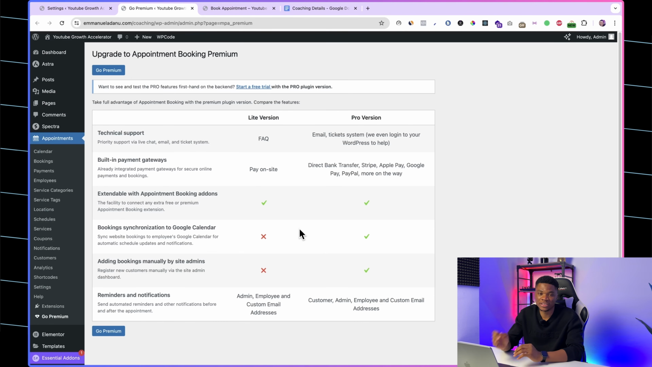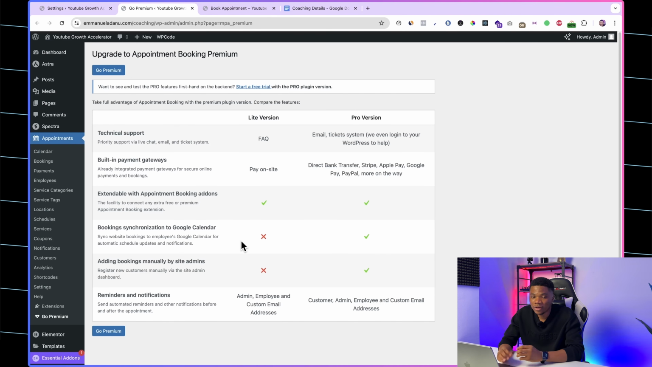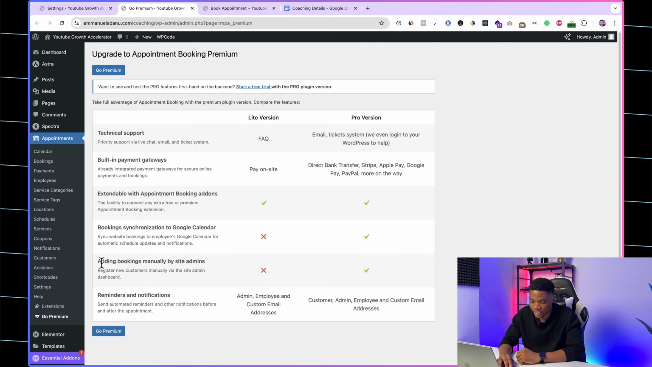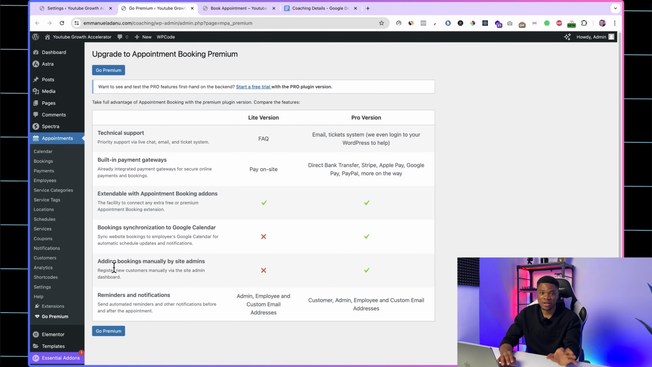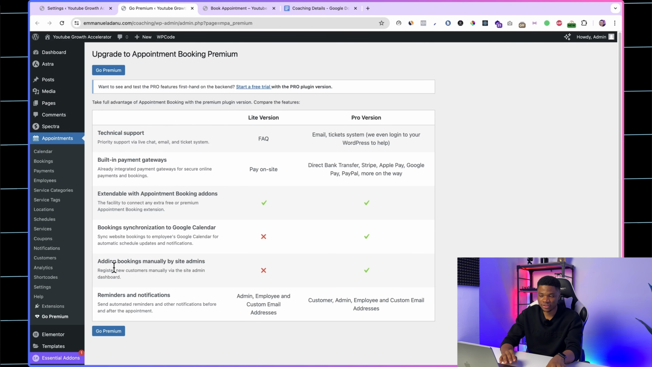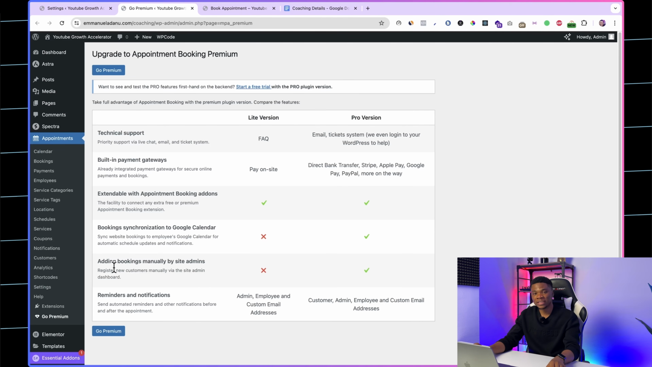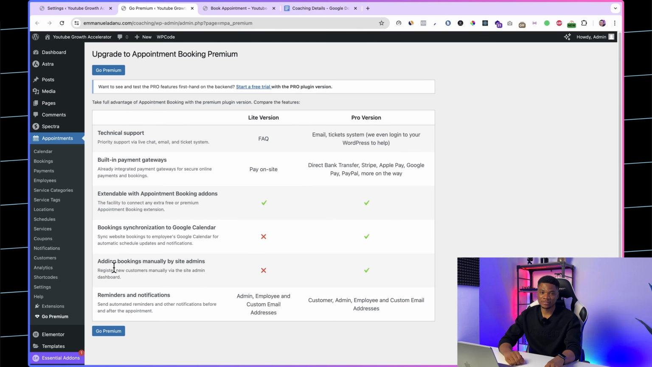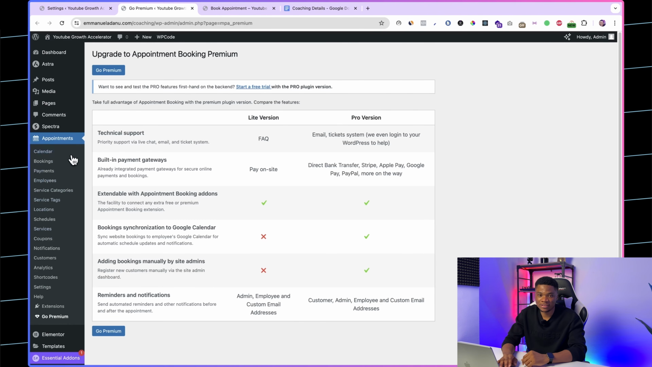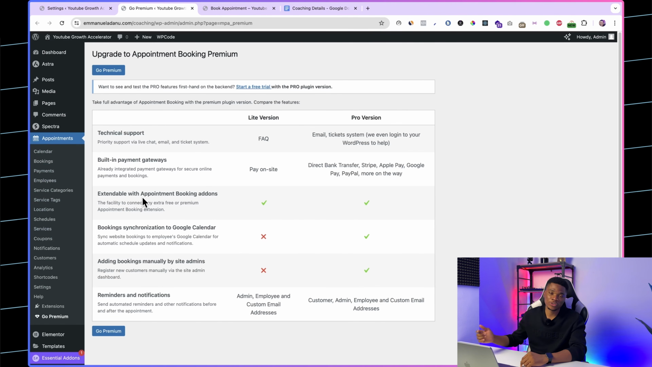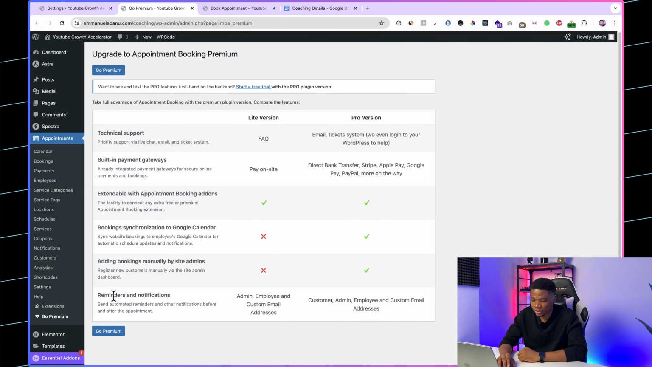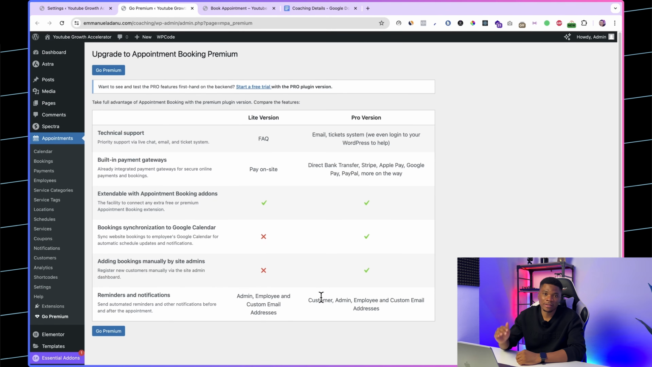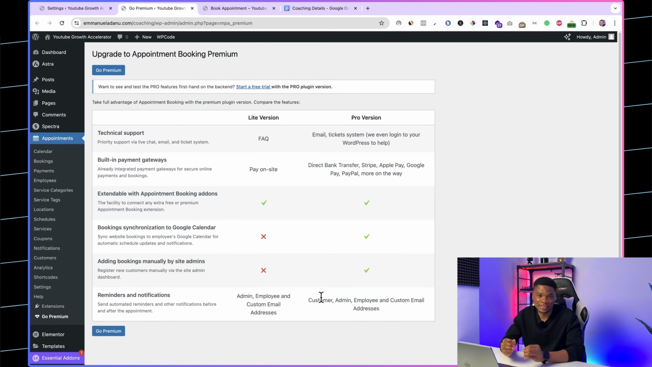Employees will be able to see their appointment on their Google Calendar. Also, as the admin, you'll be able to add appointments manually on the back end of your website. So let's say you got an appointment outside your website, you can come over and set it up so that somebody else doesn't come over to the website and book an appointment for the same time. And then you can also set automatic notifications for your customers before and after their appointments.